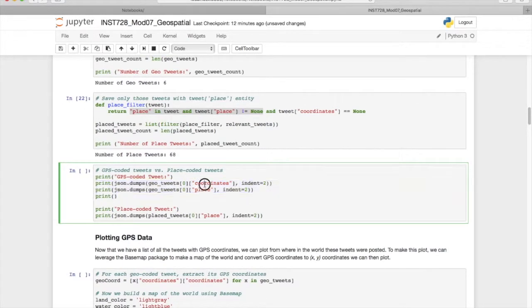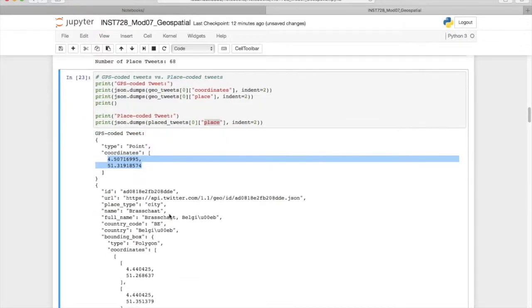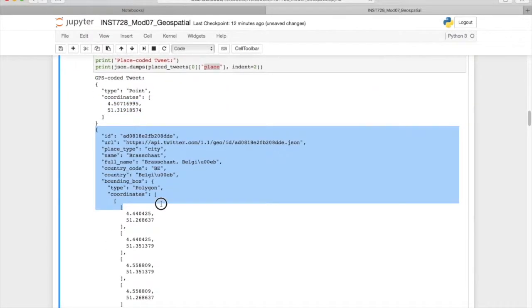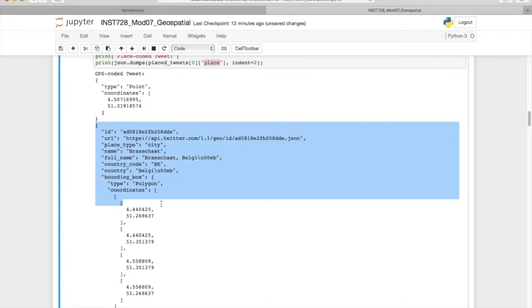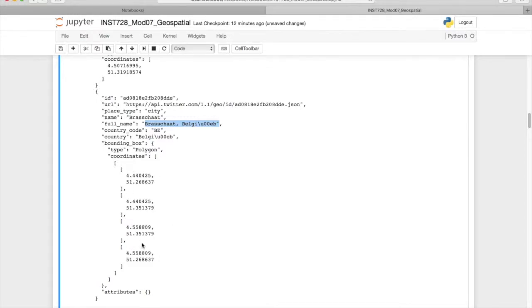For GPS-coded tweets, we have a coordinate field that we can look at and a place field. But for place-coded tweets, we only have a place field. The coordinates for GPS-coded tweets look like this. This is an actual point on a map somewhere that says this tweet was posted from this position, and then a place name or place information object here that is basically Twitter's inference about where this tweet was posted from. So it looks at the coordinates and says, oh, this was posted from the city of Braschaat in Belgium, and it has some coordinates about that particular city.